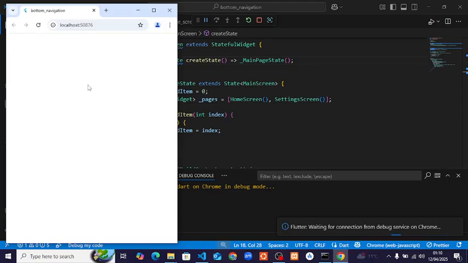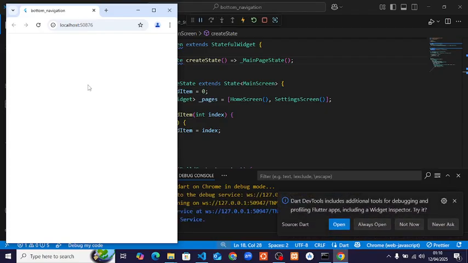We are yet to see what we have been building. Of course, it is taking some time, as it is doing some background checks. If everything is okay, yes, you can see that now we have our bottom navigation, which is here. So I can navigate between screens. You can see that the content displaying here is for settings. I can navigate back to the home screen. So we are able to navigate back and forth using the bottom navigation.